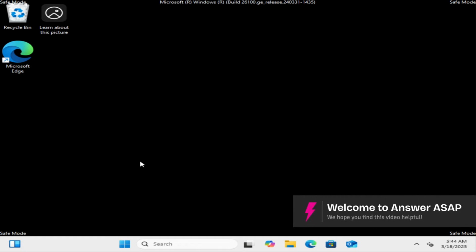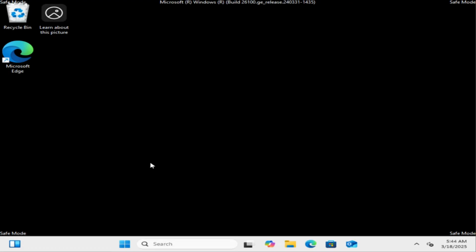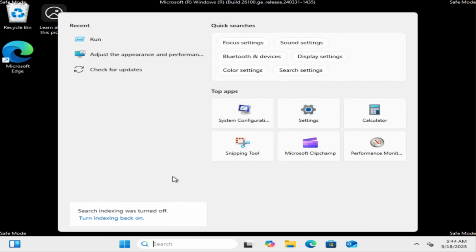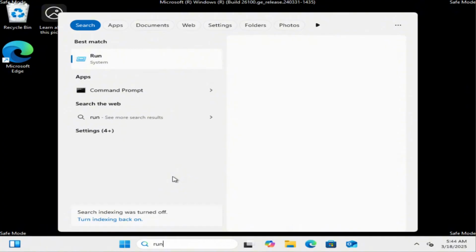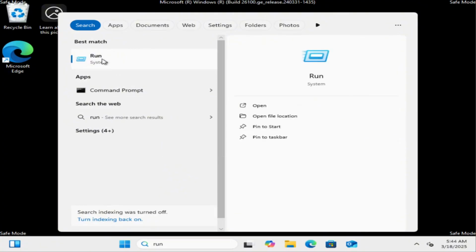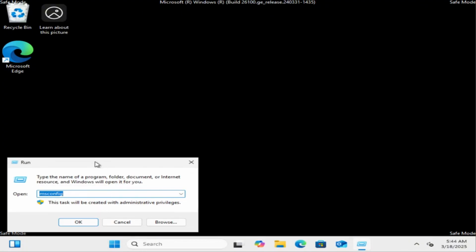In this video, I'll show you how to exit safe mode in Windows 11. It is pretty easy to do. Just go ahead and go to your search bar and type in run. Once this one pops up, just go ahead and click on it. And this window will show.